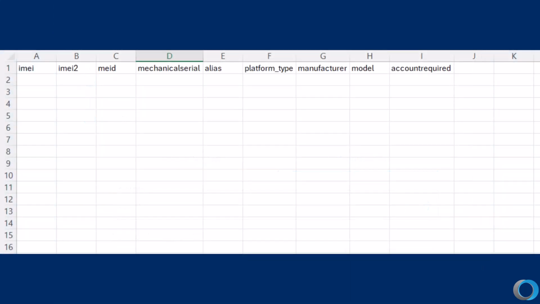Once you open it, you will see that there are a handful of columns. Some of these are required, some of these are optional. The IMEI field is required if you are not using the serial number to identify the device. The IMEI2 field is optional, as not all devices have two IMEIs. The MEID is for the device MEID. If this is used, the IMEI will be calculated and assigned automatically. This is an optional field. The mechanical serial is the serial number of the device. This is required for Wi-Fi only tablets.